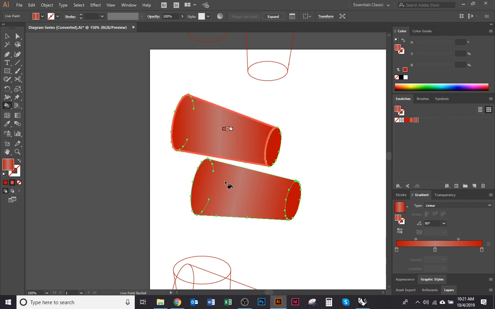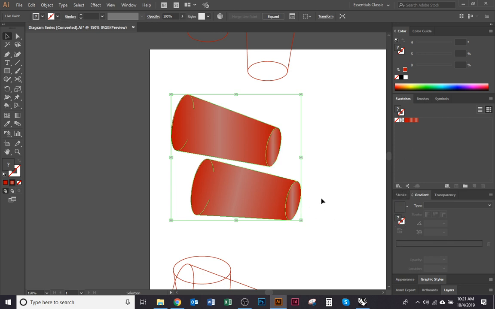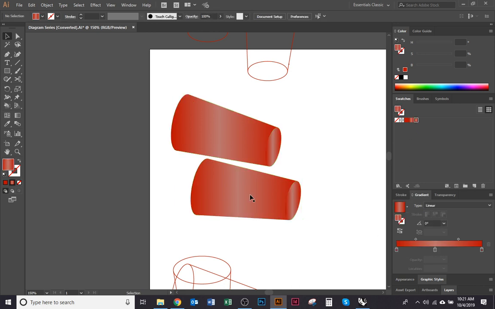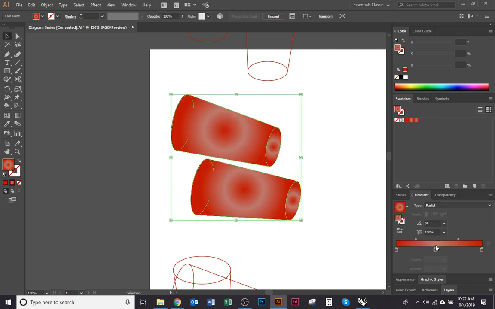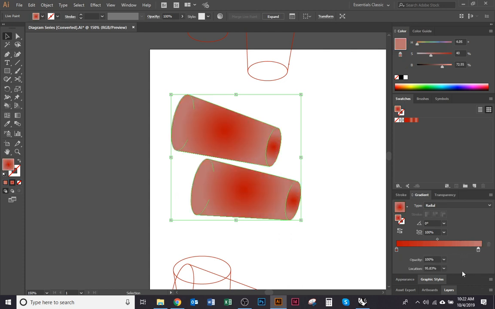I really don't know why it won't rotate. There we go, now it's rotating. Weird.